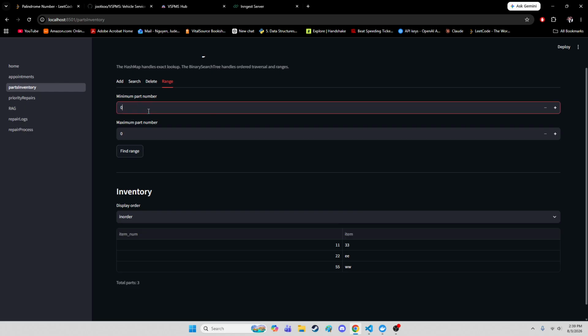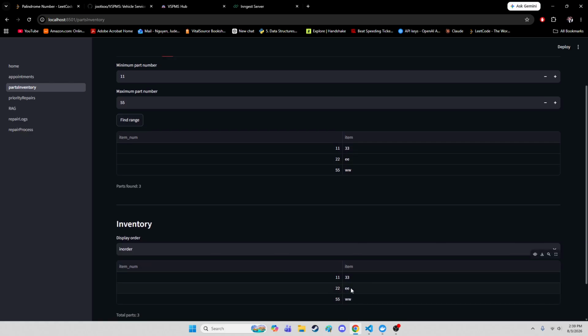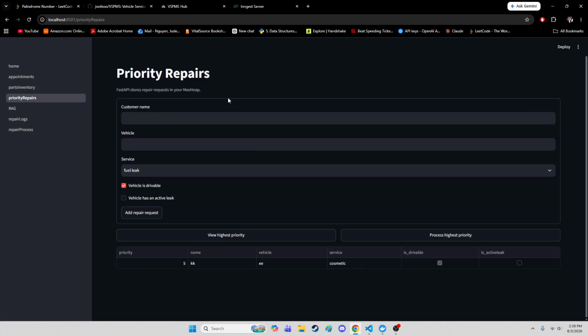And here for range, I have to iterate and see the maximum and minimum part number, and find all the items between this range right here. Nothing too crazy.